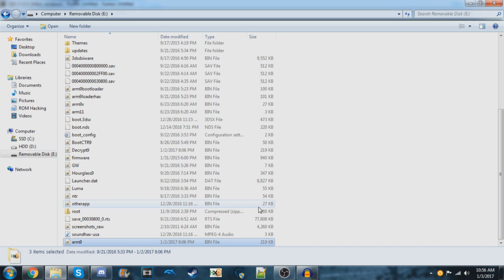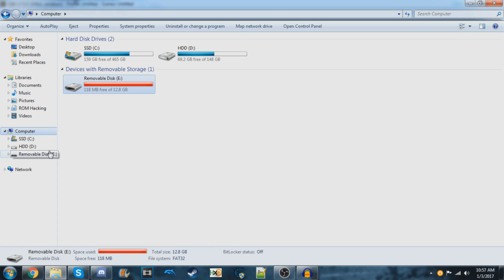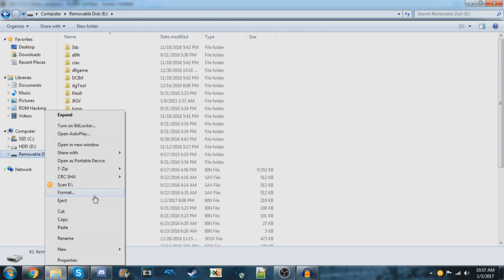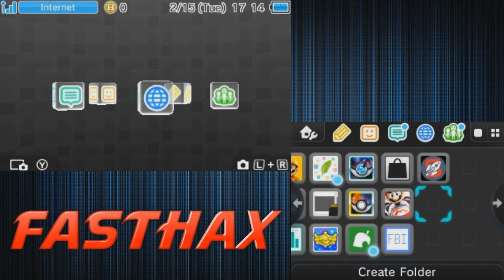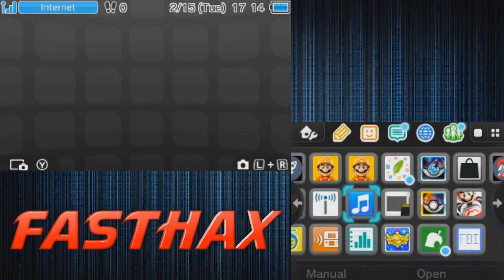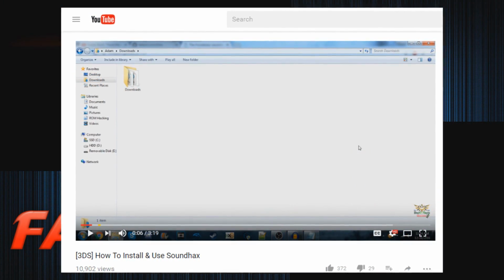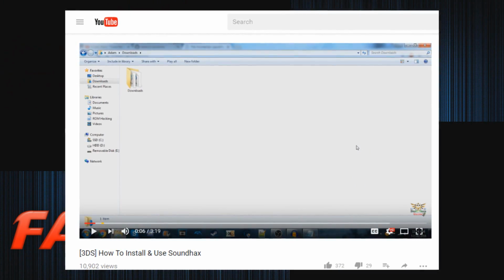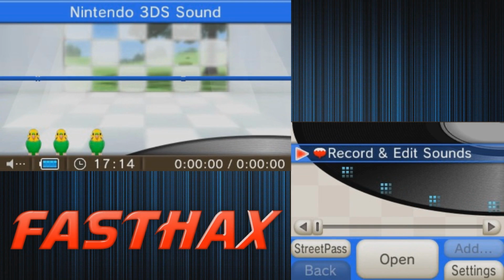So now it's done. So now we're going to eject our SD card and put it back into our console. So now once your SD card is back in your console, you're going to launch Soundhax. If you don't have this installed, I'll have another link to the video on screen if you didn't catch the one at the beginning of this video.